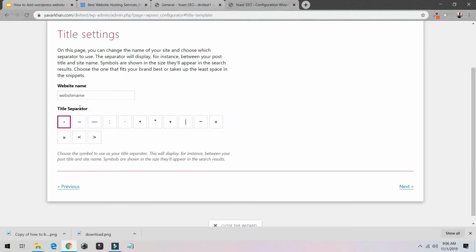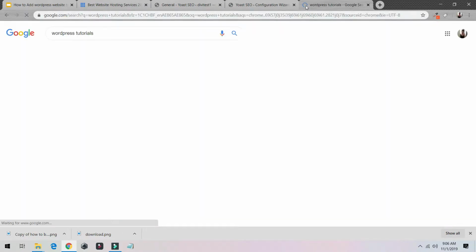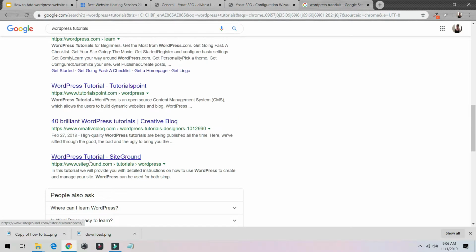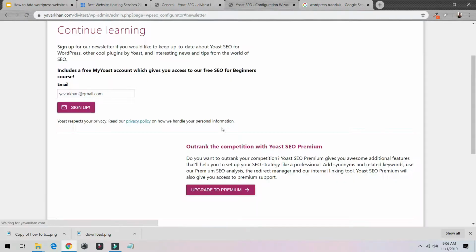And this is the title separator. Basically, this is your website name. So if I want to keep my website name as WordPress learnings or tutorials, okay, and then I'll show you. As you can see, this thing is called a dash, and everyone's using a dash. So I would suggest using this dash or whatever you prefer, but I would use this one, much smaller and looks much better if someone searches on Google. Just click on next.